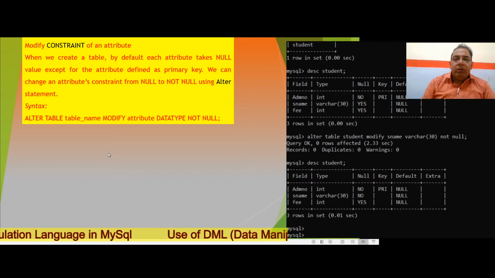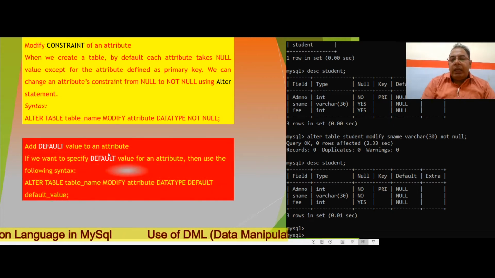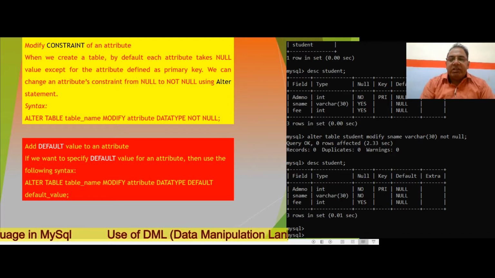Next we have another topic, adding a default value to an attribute. Yesterday we discussed a key constraint which is default. Default is a kind of key constraint which can be used to assign a default value to a particular attribute.